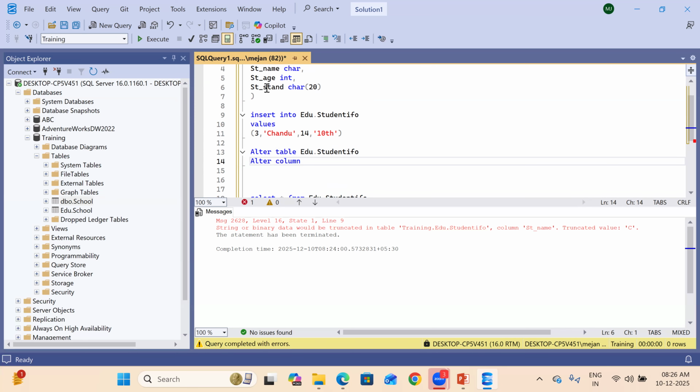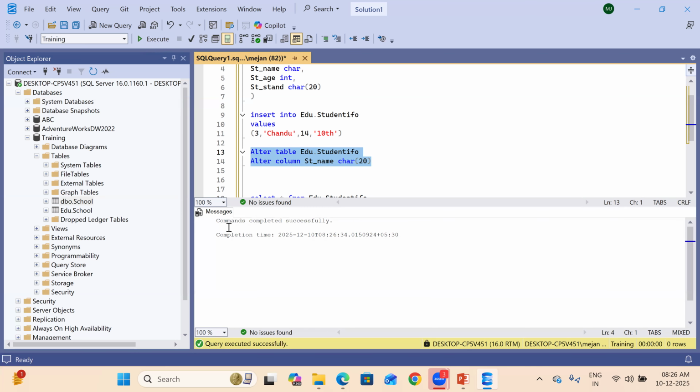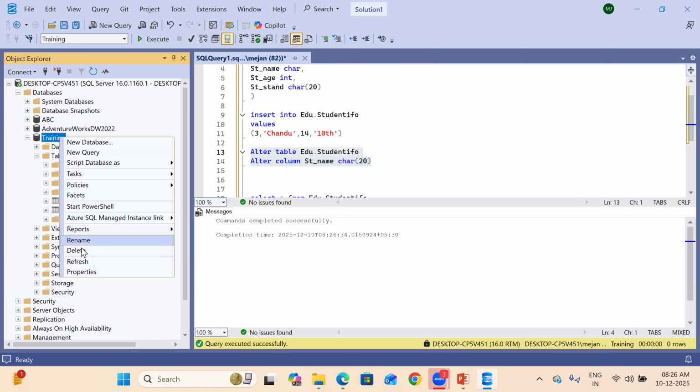So what I am going to alter now is a column. What is that column? Student name. And the change I'm going to make is to the character type. I want to give it some more length. So just execute this. Command completed successfully. Okay, let's expand the tables here. To see the tables, as I said, you need to refresh.